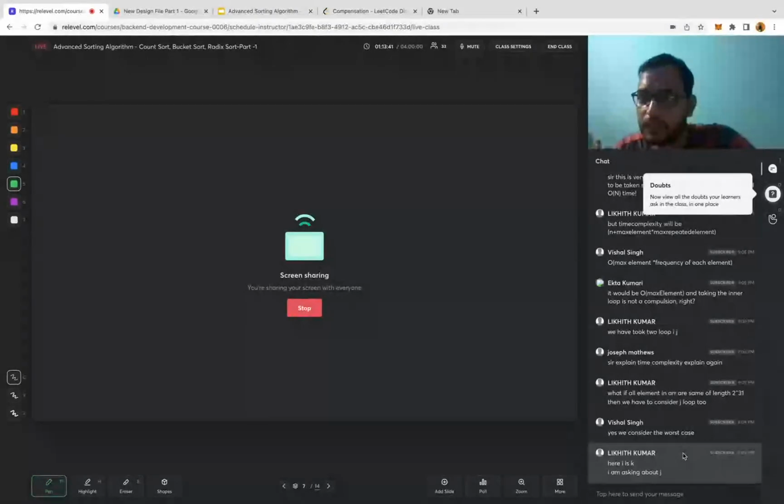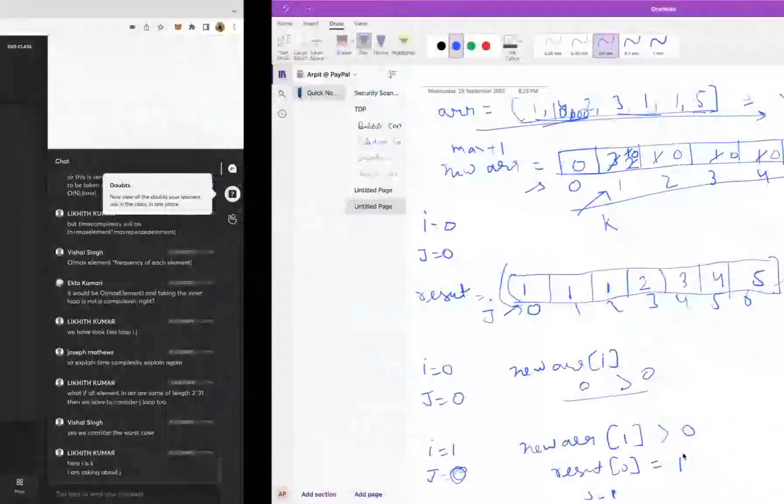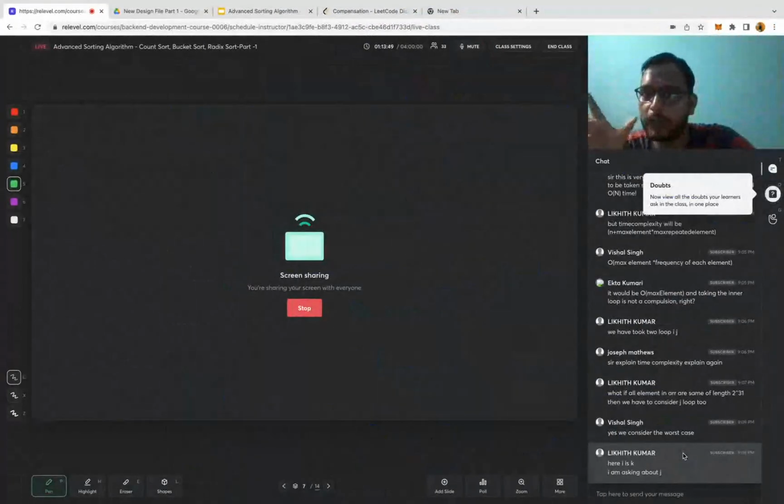If you see j, I'm referring to it with n here. The j iteration, I'm referring to it with n. Whatever the length of the original array is, that is j. That is n. I'm referring to that as n. And I'm referring to k as i here.